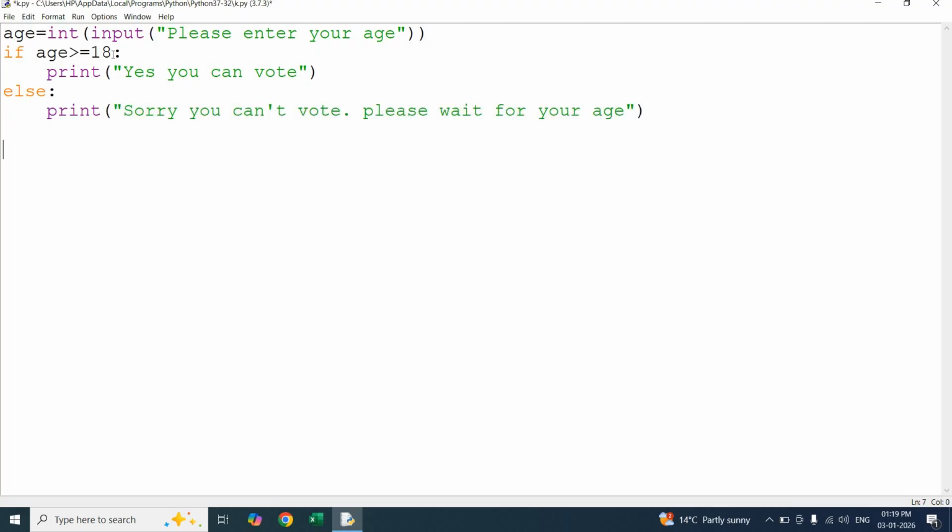So what we will do now is add one more condition to this. For example, I want that if age is greater than or equal to 18 as well as the nationality is Indian, then only we allow them to vote, otherwise not. So what we want is to add one more condition along with this, so that if both the conditions are satisfied, only then this part will be executed, otherwise it will move to the else part.